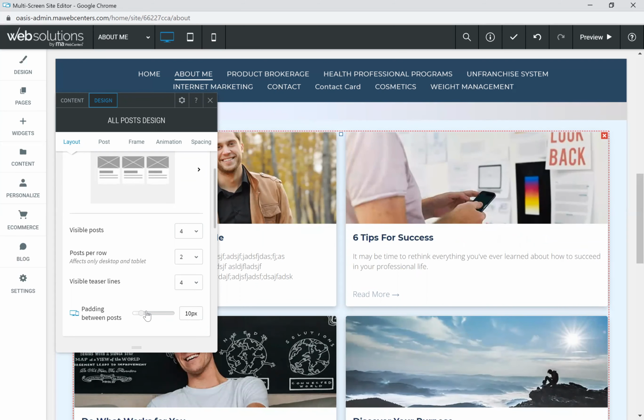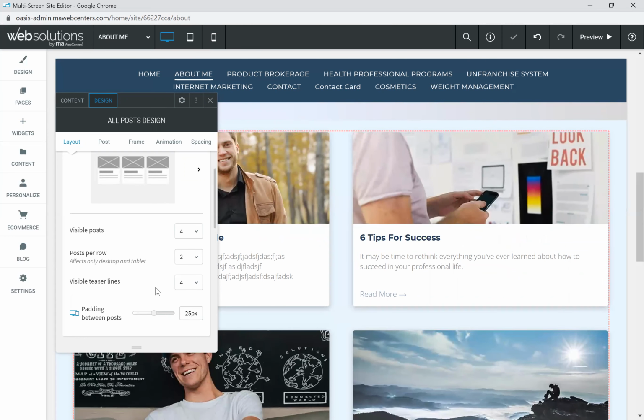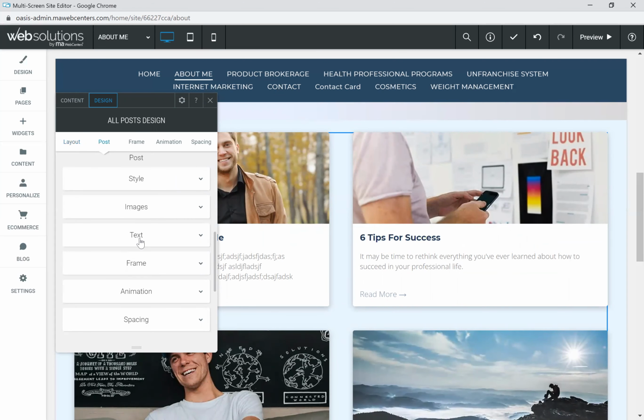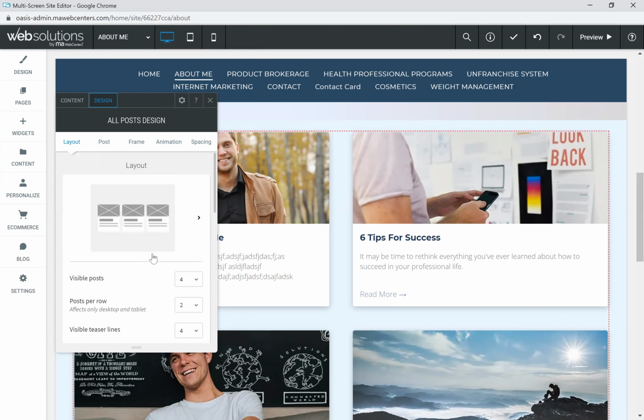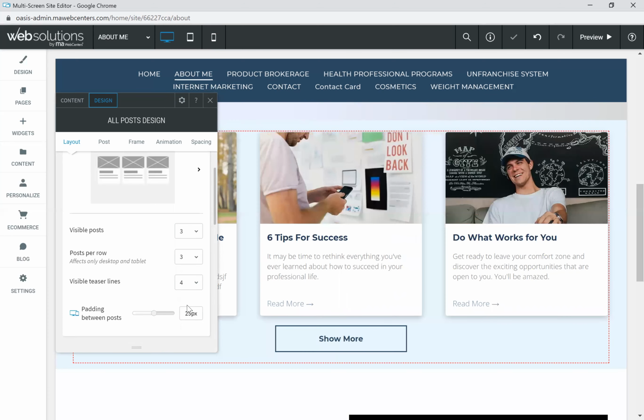Do I want teaser lines? Do I want some padding? Right? So I can adjust all of these, right? Give it some more depth. Style, images, the text. How do all of these items behave within that blog widget? So a lot of functionality here. I actually, again, I like the 3 by 3. So we're going to do 3, and we're going to change that to 3 in a row.